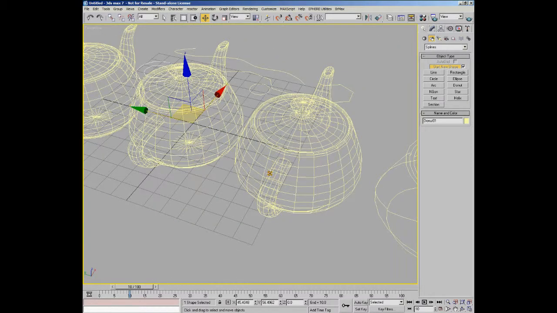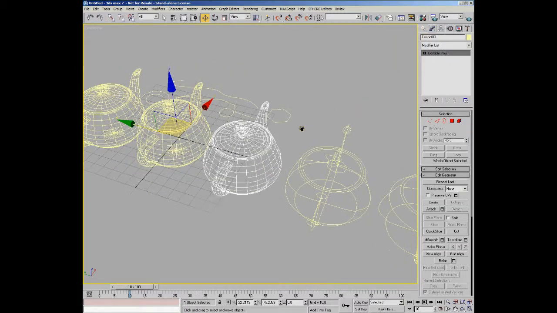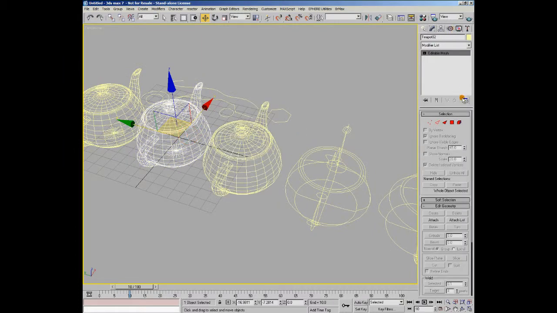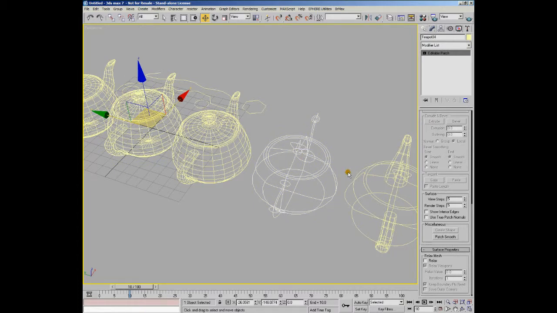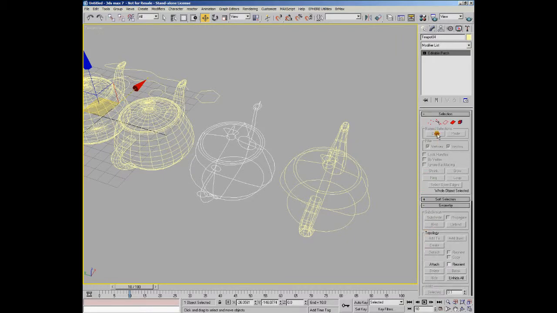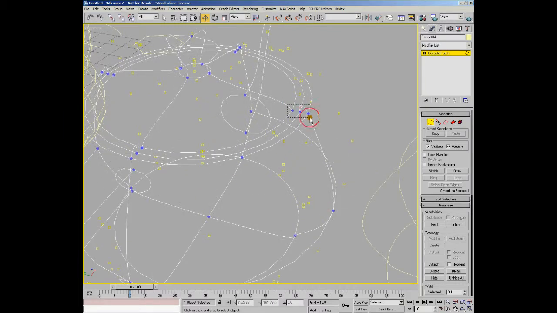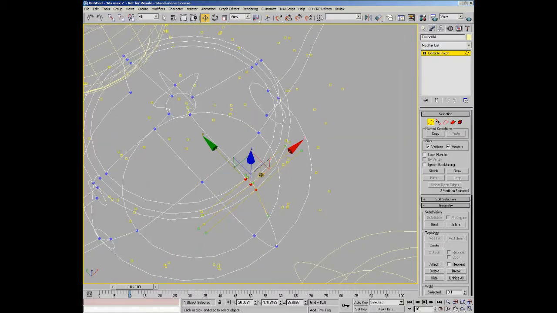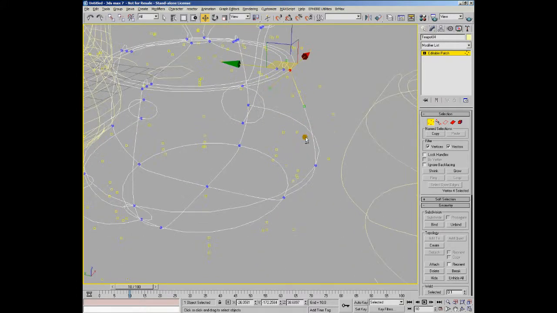If we have a look at the editable patch, which I think is this object here, let's have a look. Editable poly, editable mesh, editable patch, there we go. Now this surface is actually made up of spline-like segments and control points, and you can think of these control points as a little bit like vertices, and they make up points on a curve. These are basically like splines, and they go around and they form patches. Now you can have two types of patches.